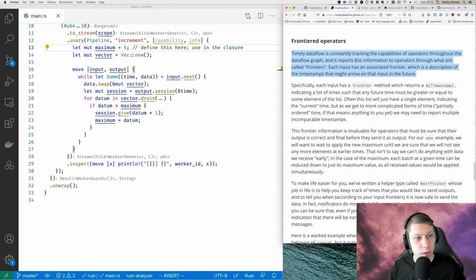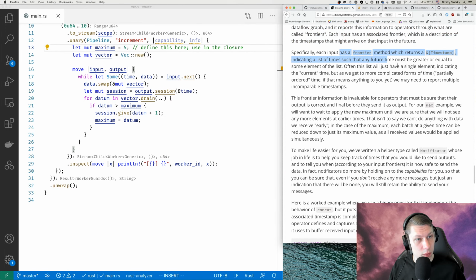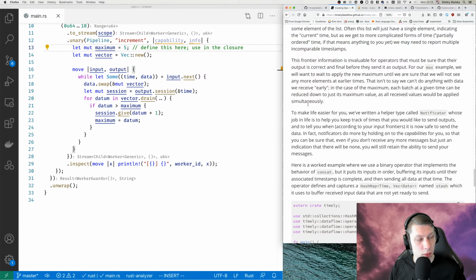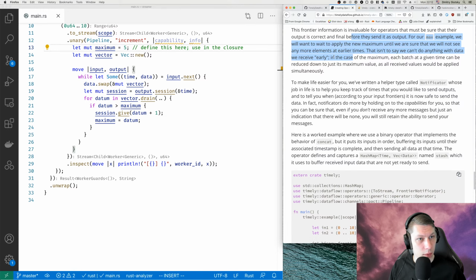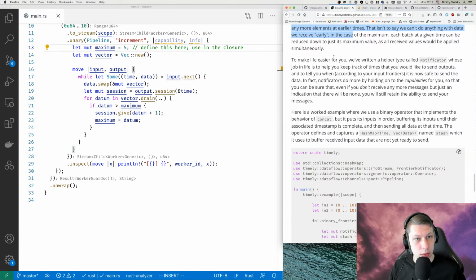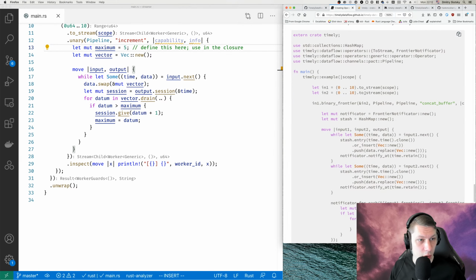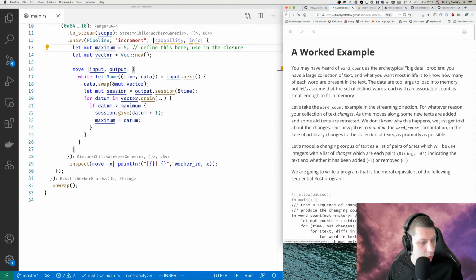It's an associated frontier. Must be greater or equal to some element of that list. That's correct. Let's say we can do this data. Okay, this is also something super specific to the implementation. I think we can skip it for now.